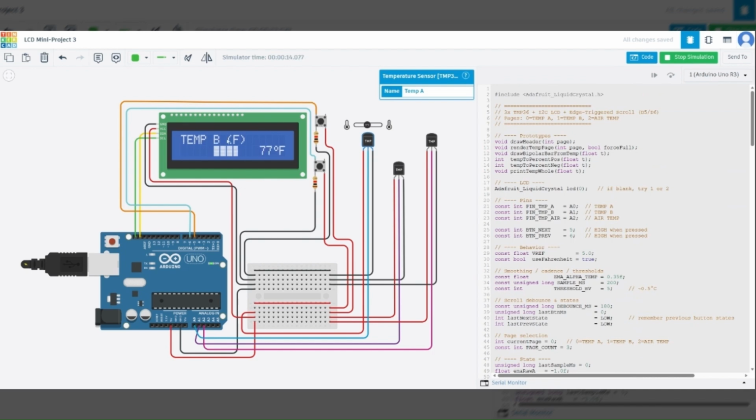So here's temperature B, 77 degrees. So we can also adjust this temperature. And if we wanted to go back to temperature A, we could scroll back to temperature A, temperature B, and then this is going to be air temperature over here. So we can adjust this as well.